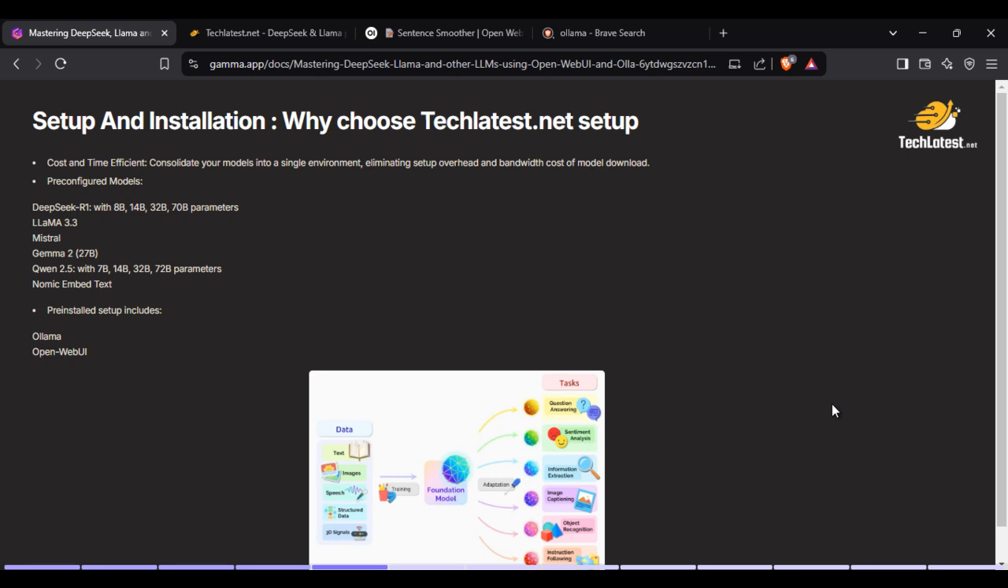Why choose this techlatest.net setup or VM? So it has some benefits, and here you can see cost and time efficient. Basically you can consolidate your models into a single environment, eliminating setup overhead and bandwidth cost of model download. Then pre-configured models for DeepSeek R1 with 8B, 14B, 30B, 32B, 70B parameters. Then Llama 3.3, Mistral, Gemma 2 27B, Qwen 2.5 with 7B, 14B, 32B, 72B parameters. Then Nomic embed text. Then pre-setup includes Ollama and open-webui. So these are some benefits of this VM.